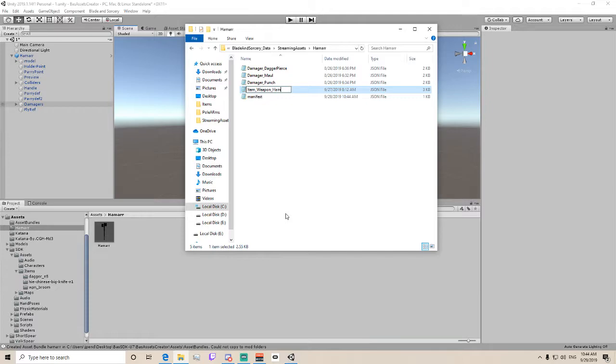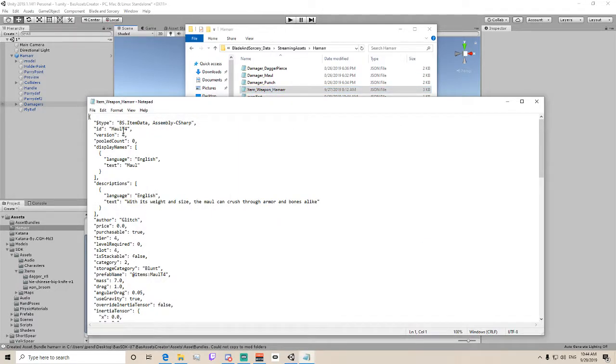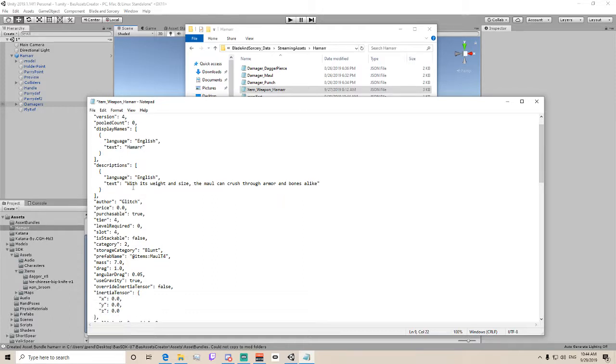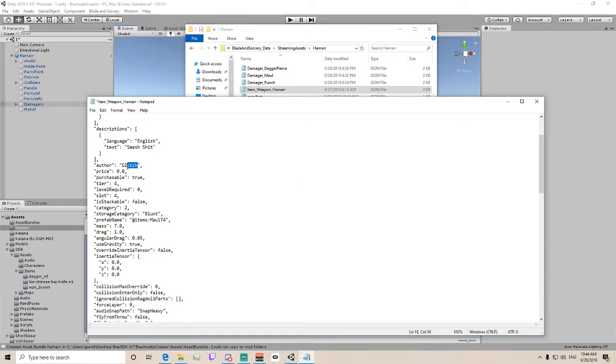So I'm going to rename my item weapon Hamar. We're going to open it. You want to make sure that the version is 4 in this case. But now we are going to go to item ID right here. Name it whatever you want. Just make sure that it is a unique name. Your text is what it'll describe it as in game. And then here's your description. Cool. You want to change your author.